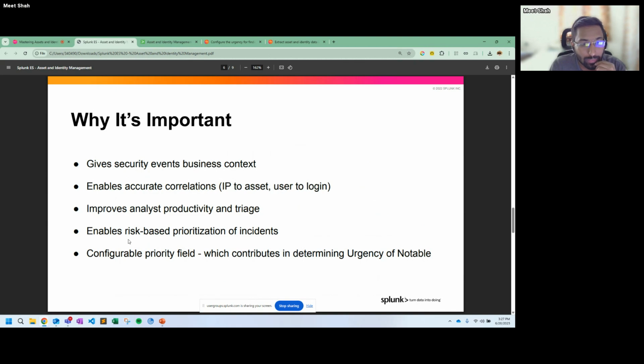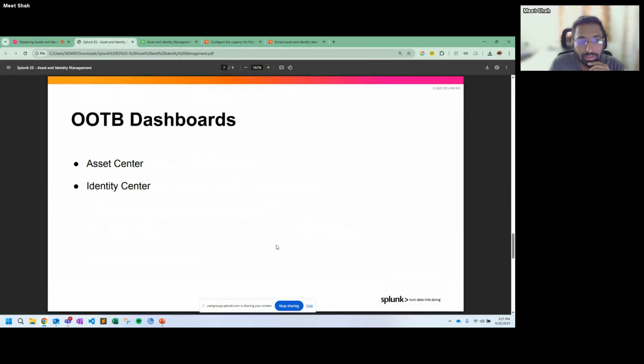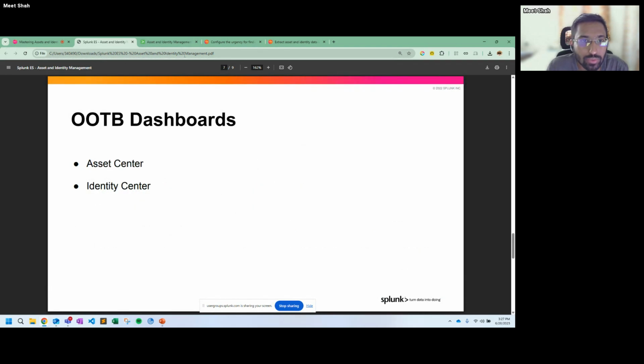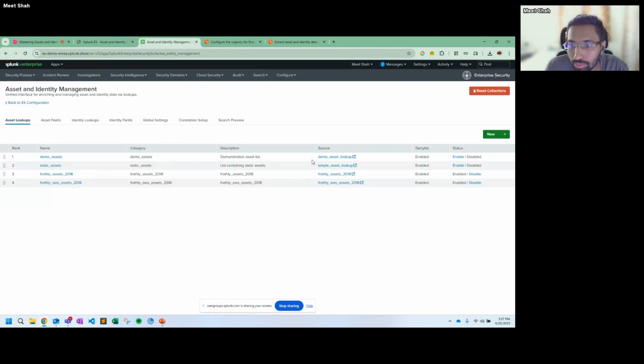It enables the risk-based prioritization of the incidents as well. We'll touch base on how RBA is linked with this, and it has the configurable priority field, which contributes in determining the urgency of the notable. All right, next is out of the box dashboards. Probably we will come back to this as soon as we configure. All right, let's do some hands-on.